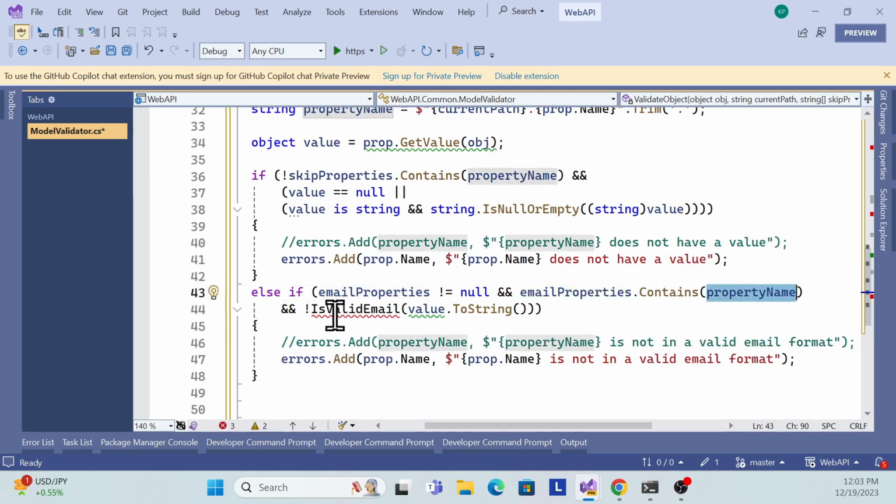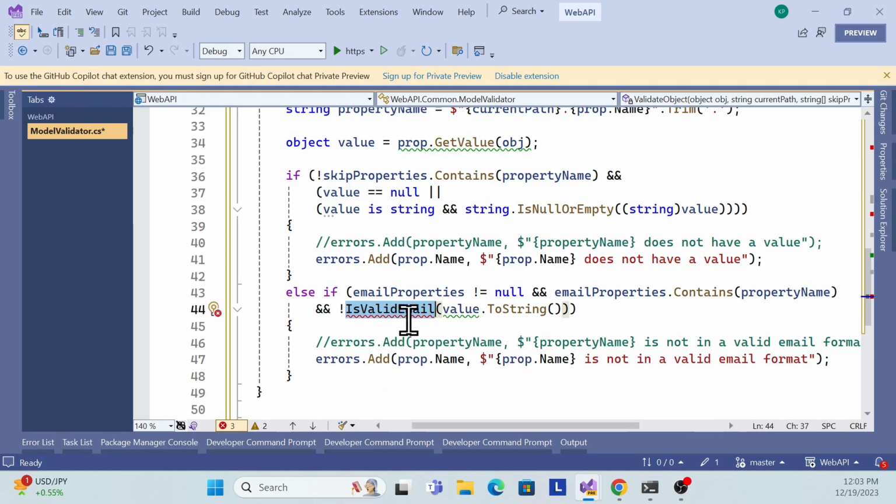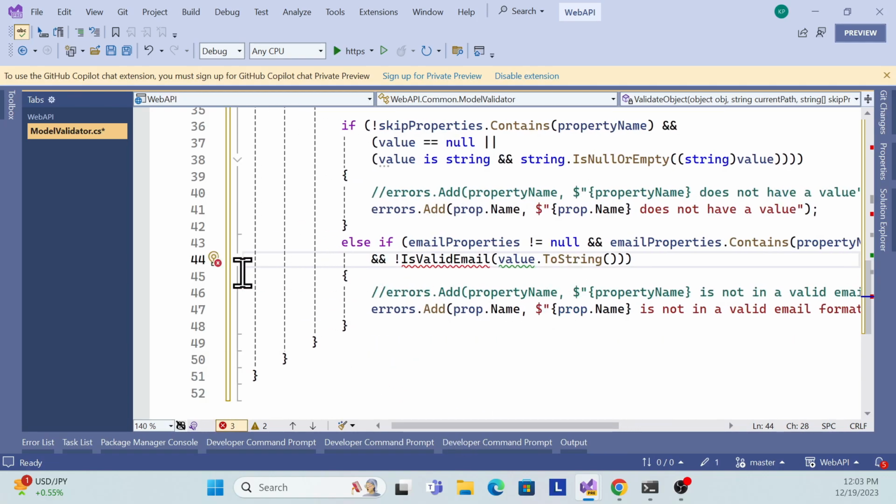If it is contained, then I need to pass one method that I will create. As of now it is not there, but I will create it. I just pass a value, and that value tells us whether it is true or false. If it is false, then I simply add that the property is not a valid email format. This is the way we can handle email validation as well in this generic method.